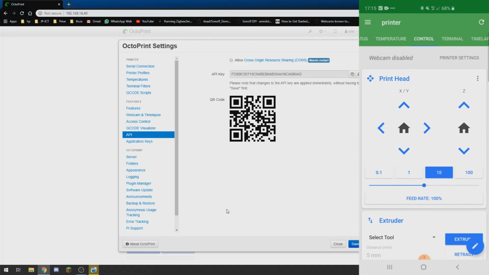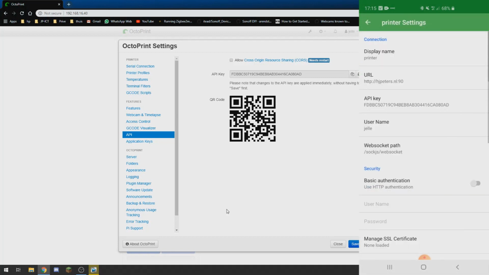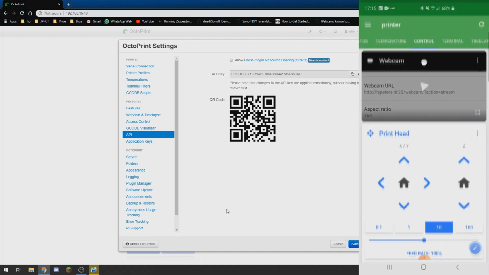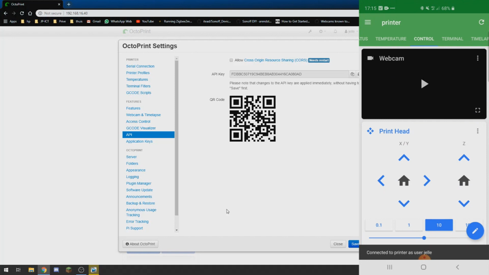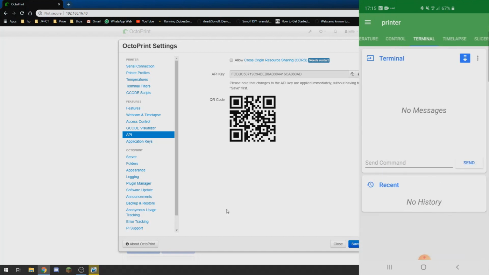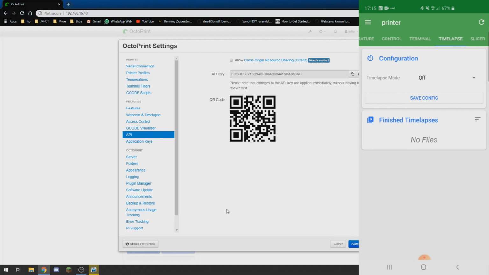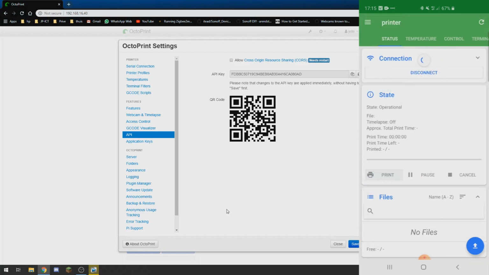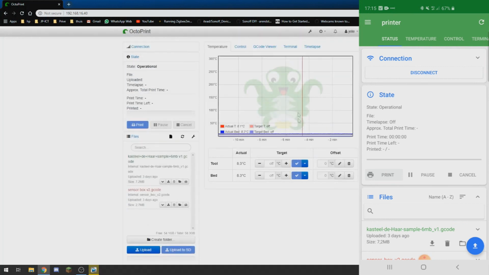Webcam is disabled, it says right now, but we can go into the printer settings and we can enable webcam over here. So if we enable that, we can also view the webcam. We can view the terminal messages. If we set up time-lapse, we can do that. We can slice a file. We can do everything we can in the Octoprint web interface, but we can do it right now on our phone. So that is really handy, I think, to be able to view it remotely.